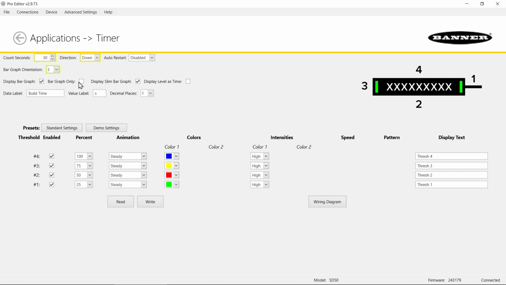We're gonna have the bar graph only unchecked, which means it'll either display these data labels or the display text. I am going to choose display slim bar graph, so the bar graph only takes up a portion of the display. Lastly, I'm gonna click display level as time, so it's in the minutes and seconds format.